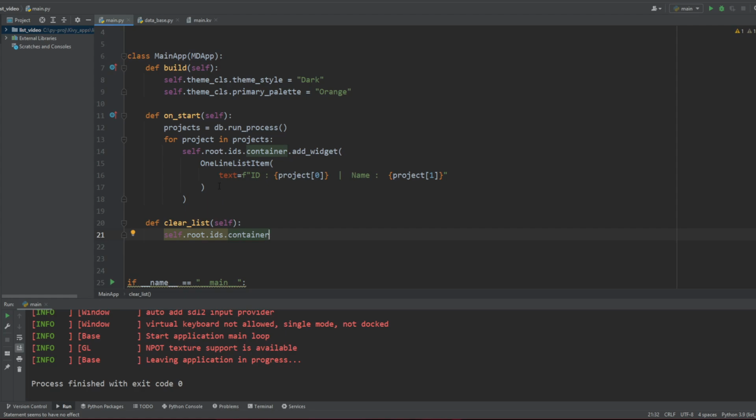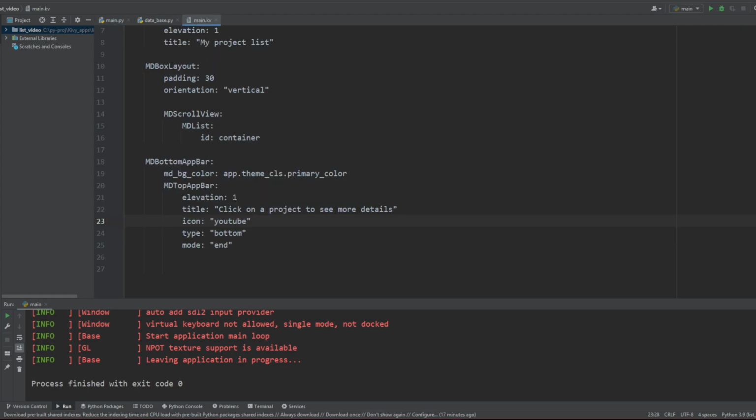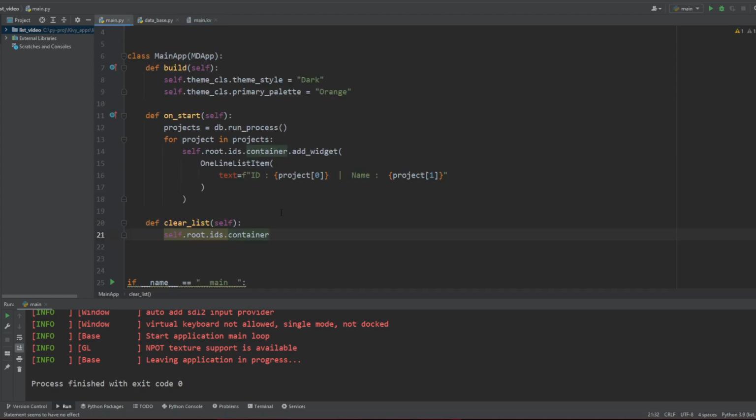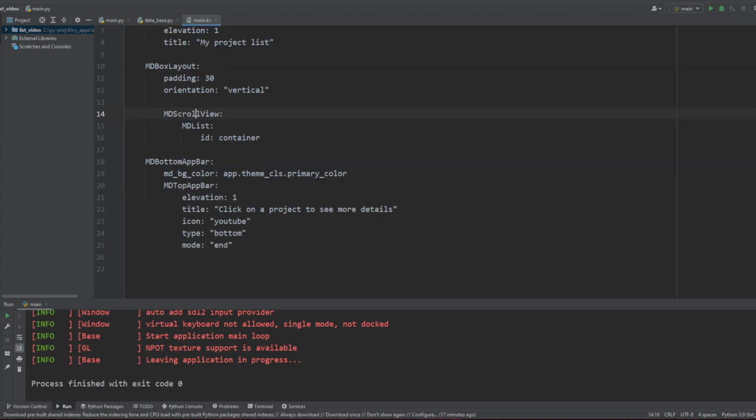And now we can do something to this container object. As a reminder, the container is this MD list in the scroll view, and we're going to say that we want to clear the widgets, right? Easy as that. But right now we cannot use this function, so we need to go back in our KV file, and we're going to associate this clear function for now to our YouTube icon button that is core to the app bar that we created.